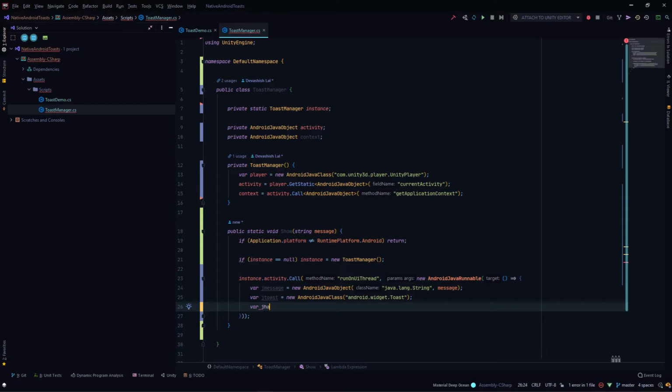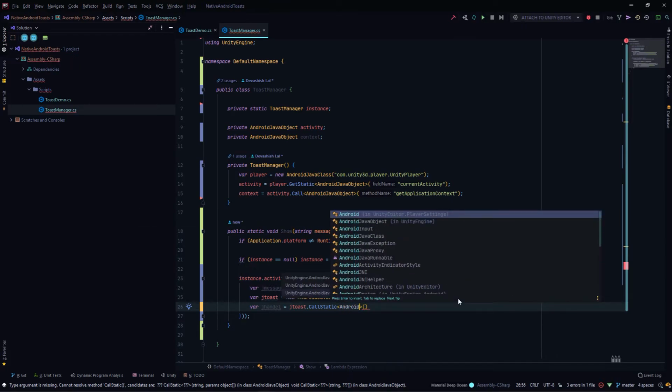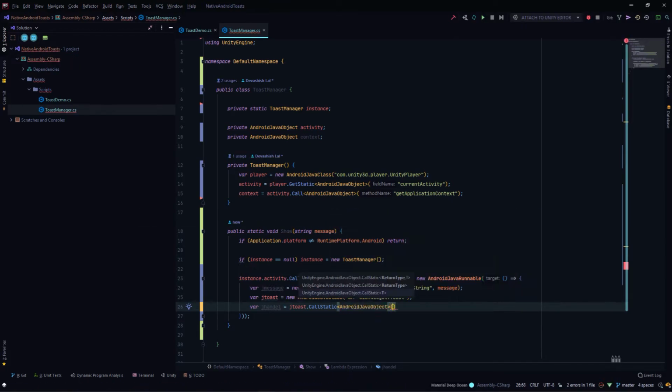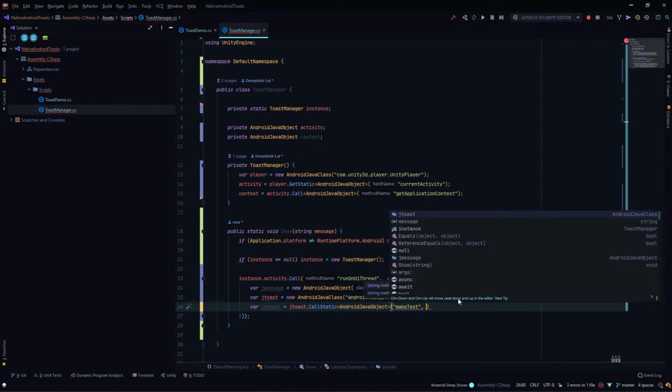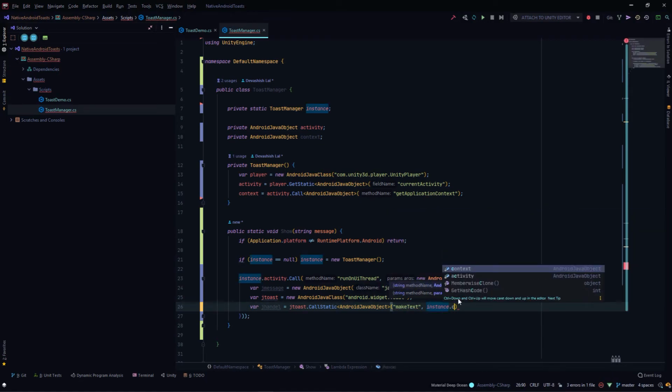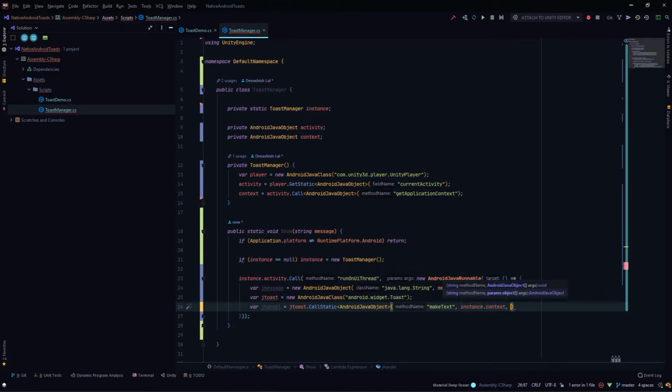So the creation of the toast returns a handle to it. So we'll do jToast.call static. Again, this will return an Android Java object, and we'll call the method makeText. Okay, then we need to give it the context, which we can get from instance.context. Then we need to give it the Java string or the message that we need to show, and next we need to give it the length.